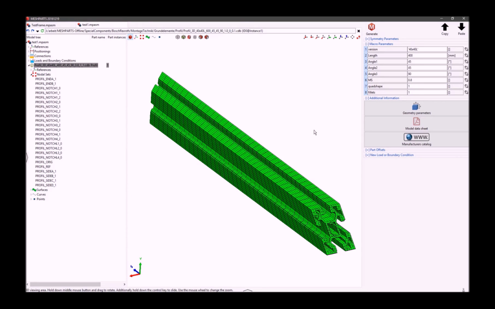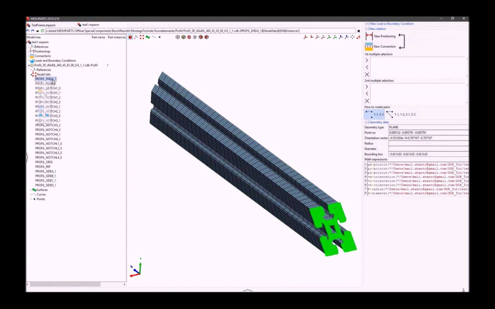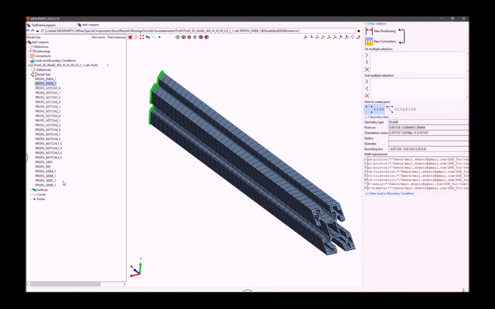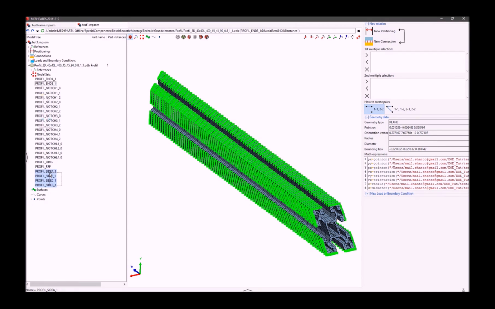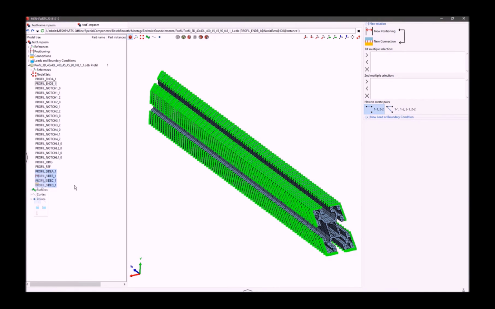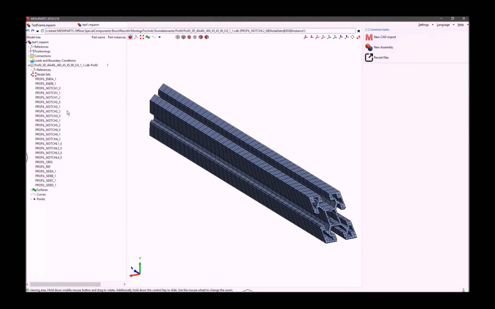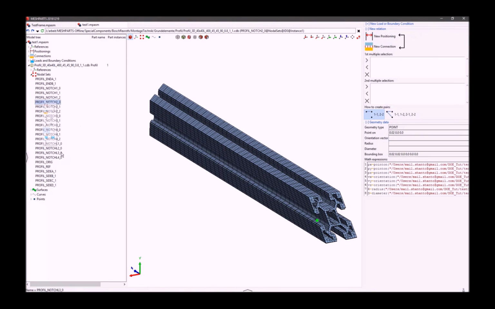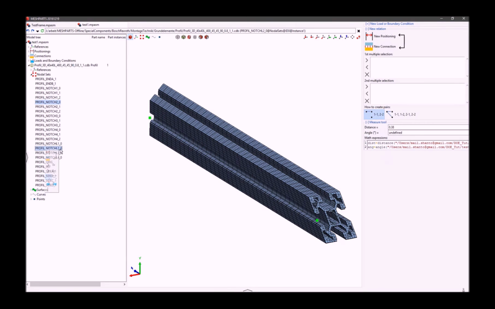The definition of nodal sets can be found in the model tree. Two ends are defined as profile end A and profile end B. All sides are defined as side A, B, C, and D. The notches are defined in numbers. For the selected profile, there are 4 notches in the 4 sides. These are defined as notch 1, 2, 3, and 4.